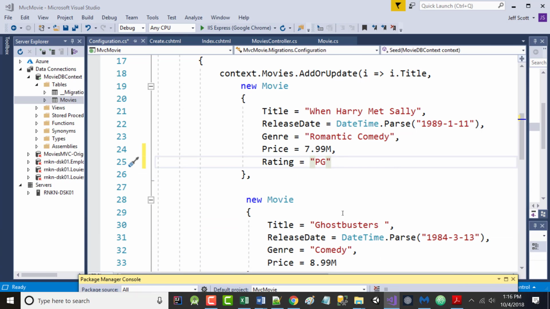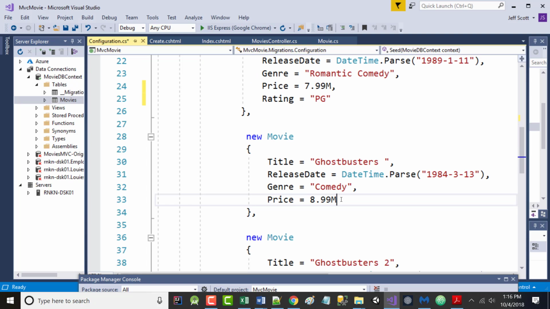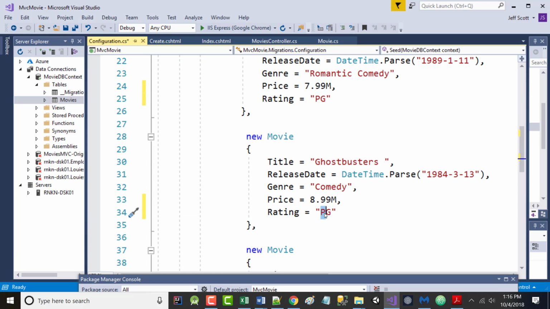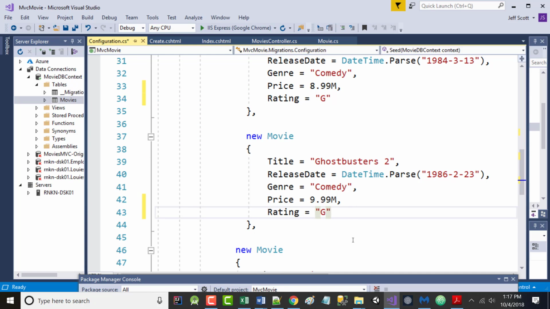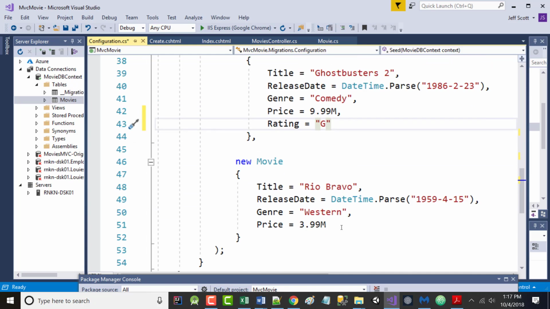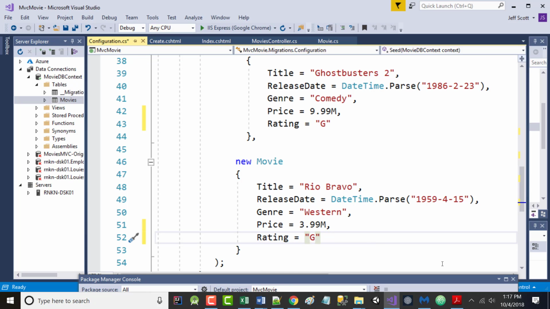Go down to the next movie, which is Ghostbusters, and make that a G. Then go down to the next one, which is Ghostbusters 2, make that a G. Finally, go down to the last one, which is Rio Bravo, and make that a G. Has everybody done that?